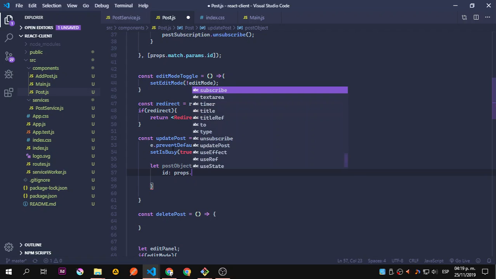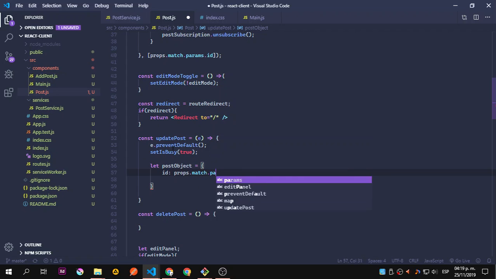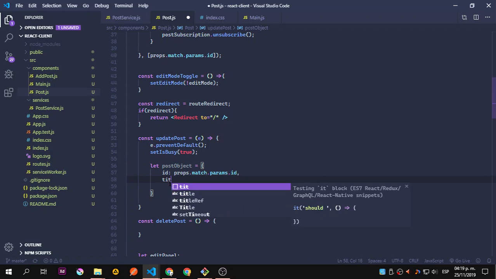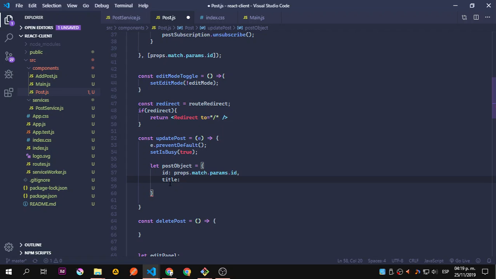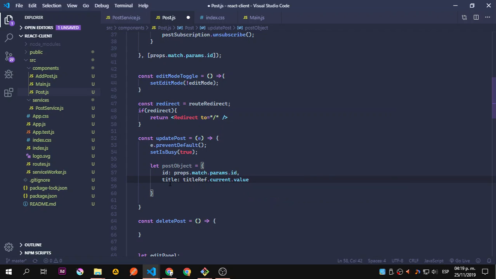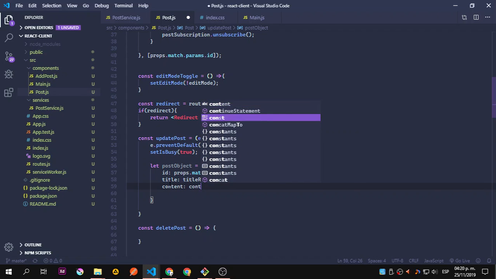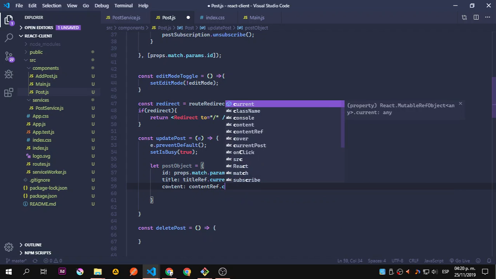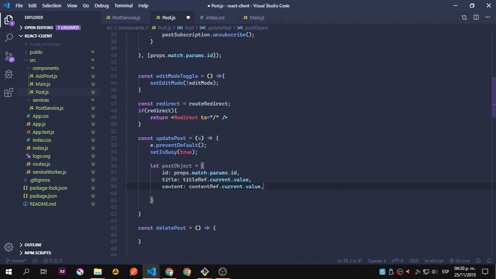So props that match, we use the ID that we receive, params.id, in the URL to create this object. Remember that we are setting busy, because we want to show something there, the loader or a message or whatever. The title is going to be the title ref. We already have the ref and the current value that we have there in that input. The content is going to be content ref, that current value, the same.